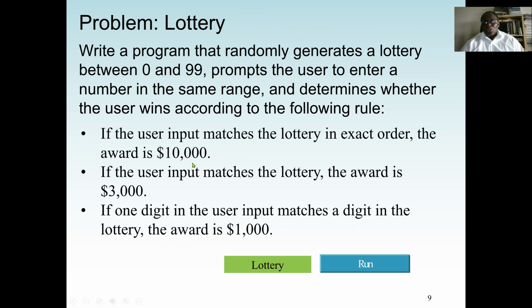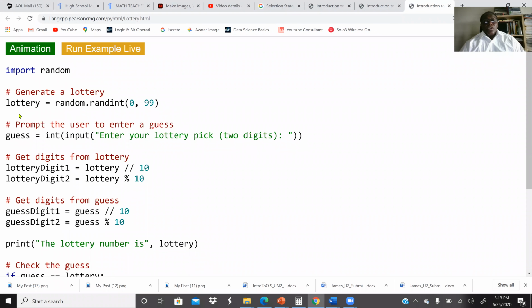You get 10,000 when the user input matches the whole lottery in exact order. But you get 3,000 when it matches, but not in exact order. And if one digit is correct, then you get $1,000. So let's see this program. First, we want to generate the lottery number. We said the lottery number is from 0 to 99, so we use random randint 0 to 99.